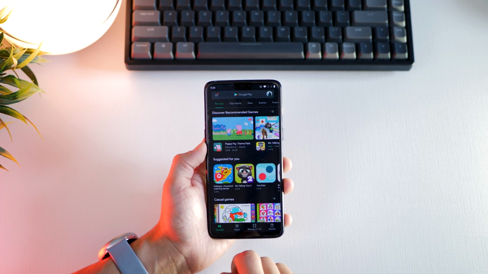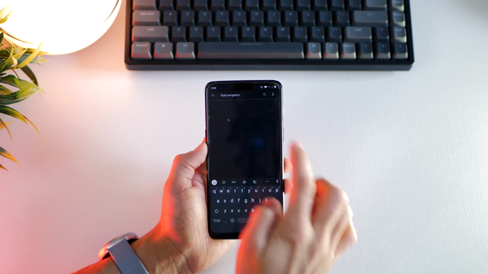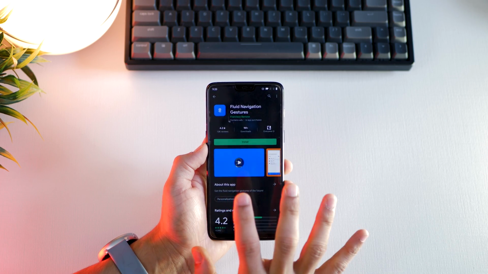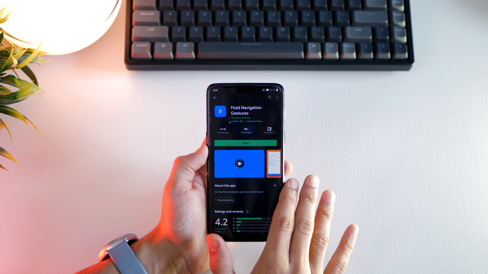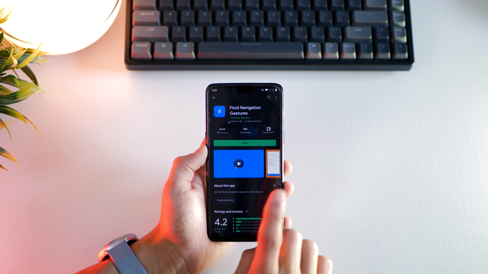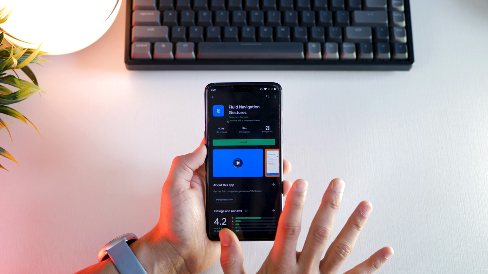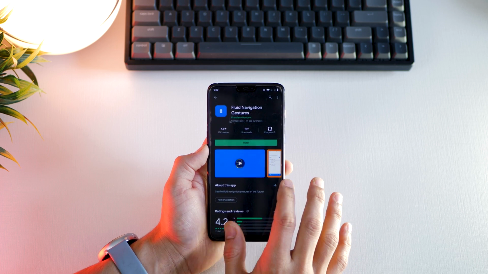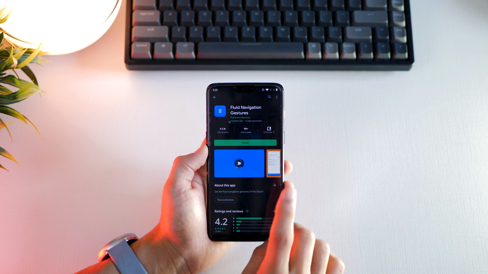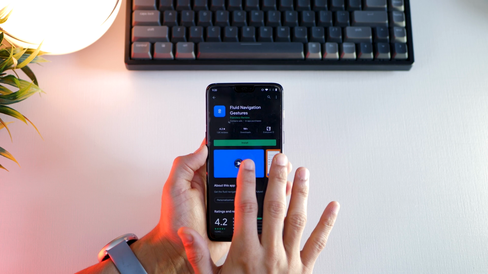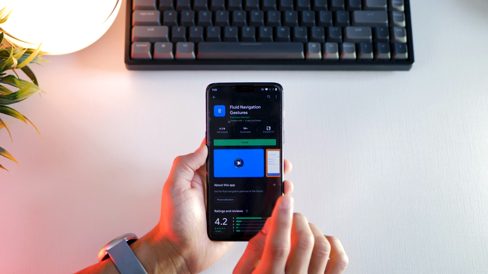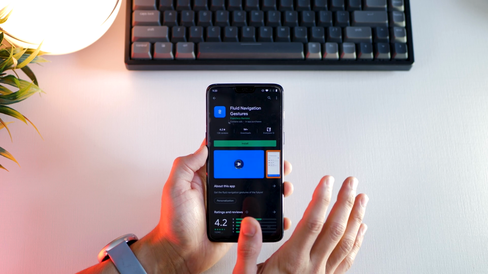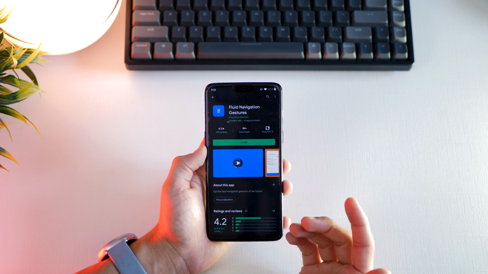Just go into the Play Store and you can search for fluid navigation gestures. This is by far my favorite and the most comprehensive gesture navigation app, but it does require special permissions to work flawlessly. So hence, it requires some ADB commands or root access. And I've done a video explaining how you can get fluid navigation gestures on pretty much any phone. So the video will be on the top right corner. Click that and you can go through the steps. It's really simple, but you've got to do those.